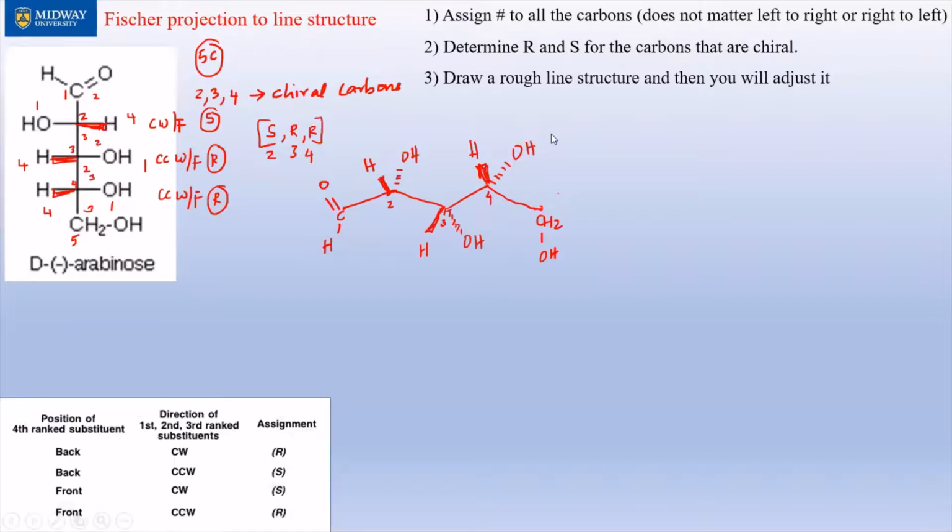Now let's see if we have to make any changes at all, or it can be left as it is. So let's redo this. So this is 1, this is 2, this is 3 and 4. 1, 2, 3 counterclockwise front. Counterclockwise front is R, right? But that's not what we want, do we? We want S. So that means the OH has to go here, the hydrogen has to go here. Let's put a question mark on it. That means we have to change that.